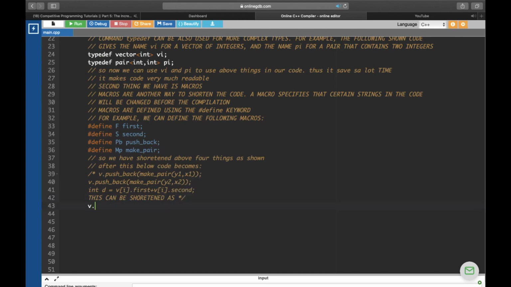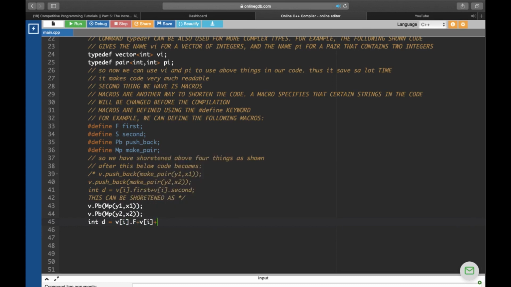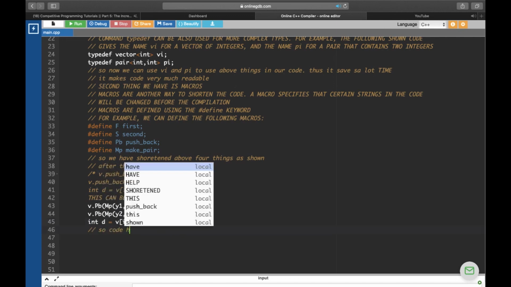We use the definitions made in lines 33 to 36, and shorten our code present in lines 43 to 45. So, we used F for first, S for second, MP for make_pair, PB for push_back, and so on, as shown. This code will work absolutely fine.